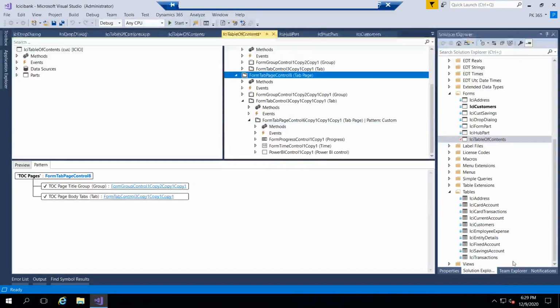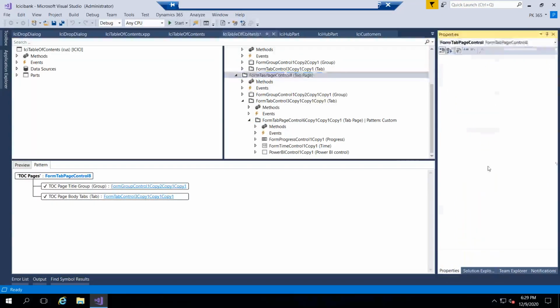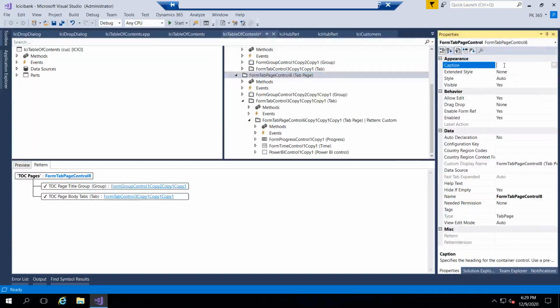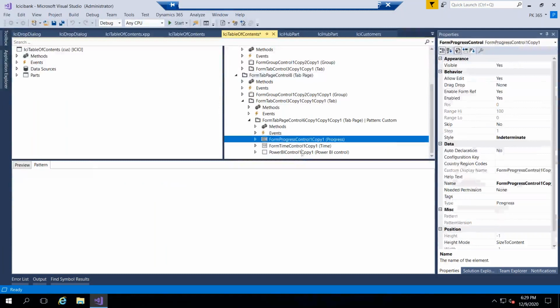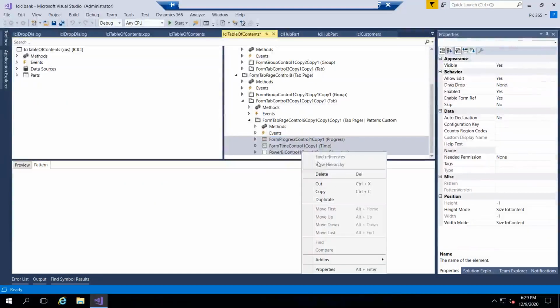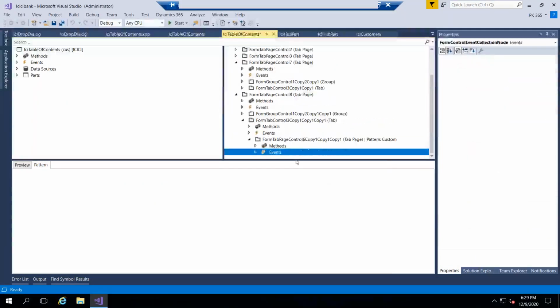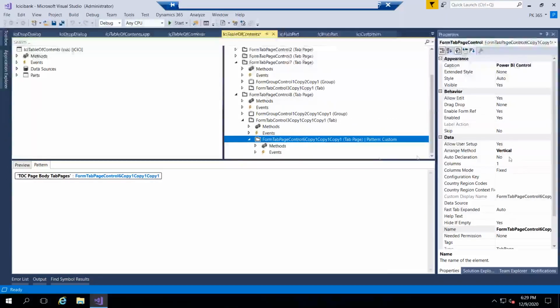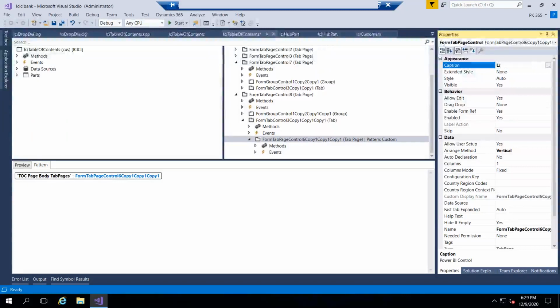First of all, let me call this tab page a list panel. I'm calling this tab page a list panel. I will delete all these controls here, including this Power BI control, and call this list panel. So what is the list panel?